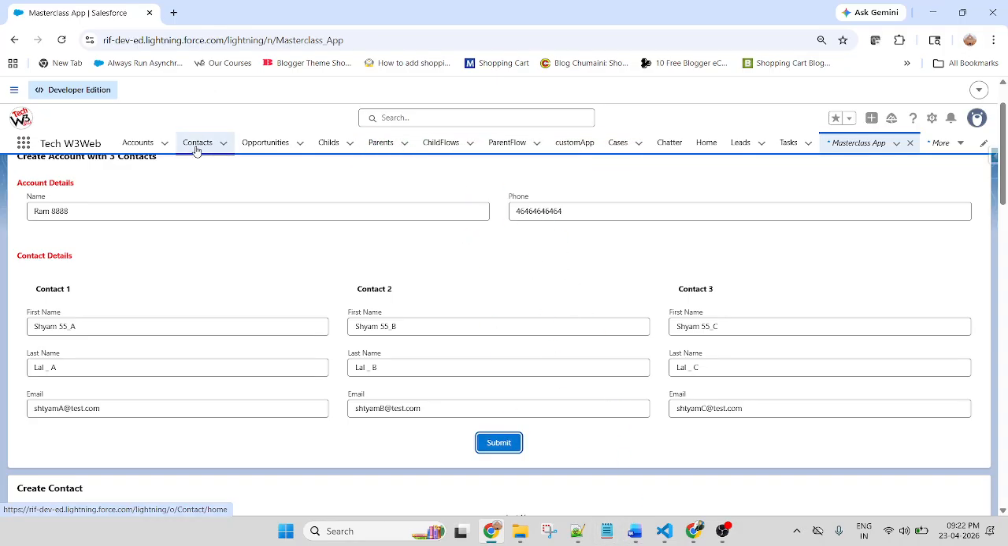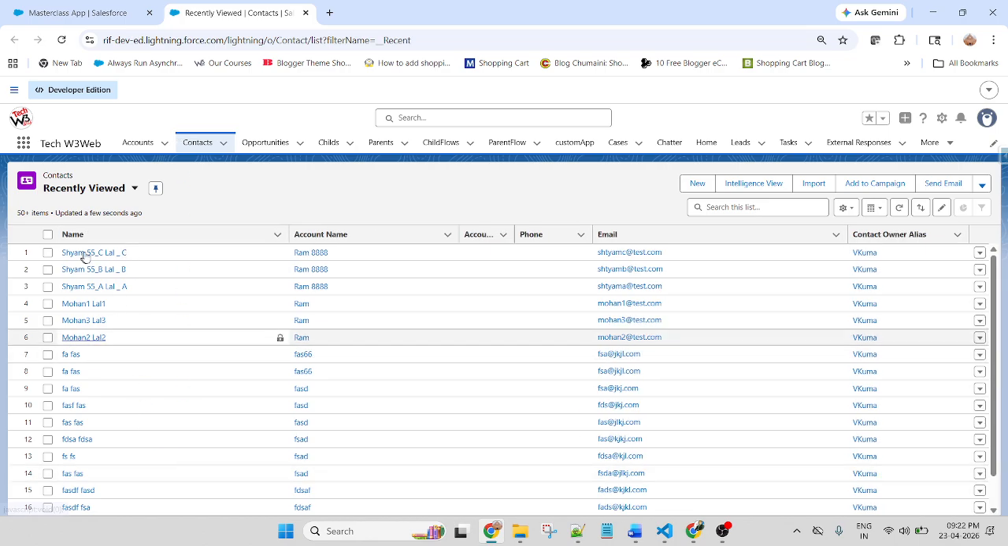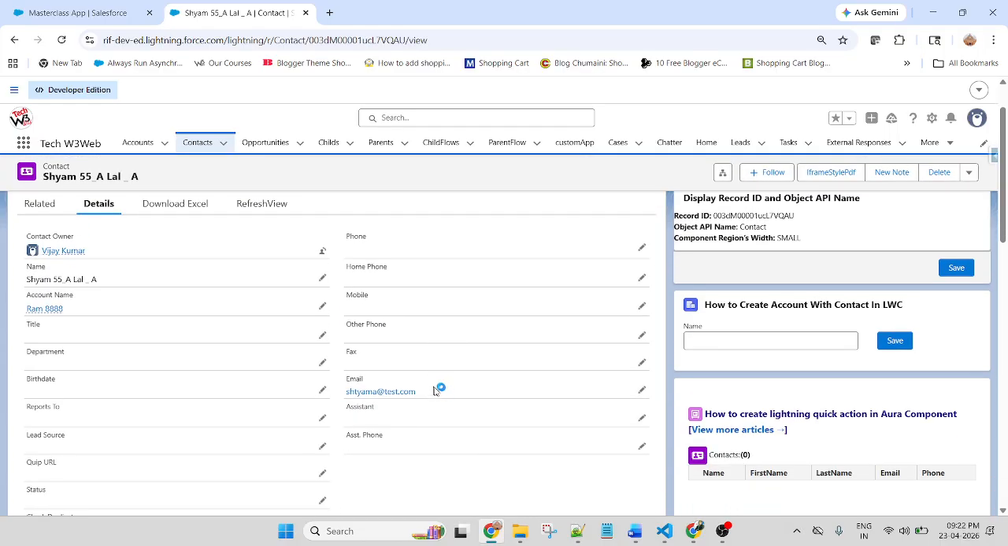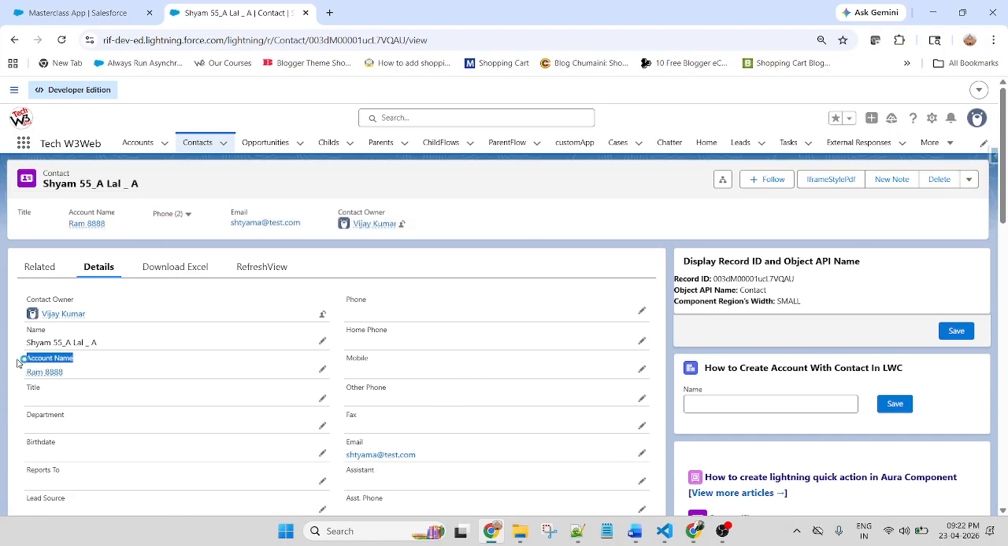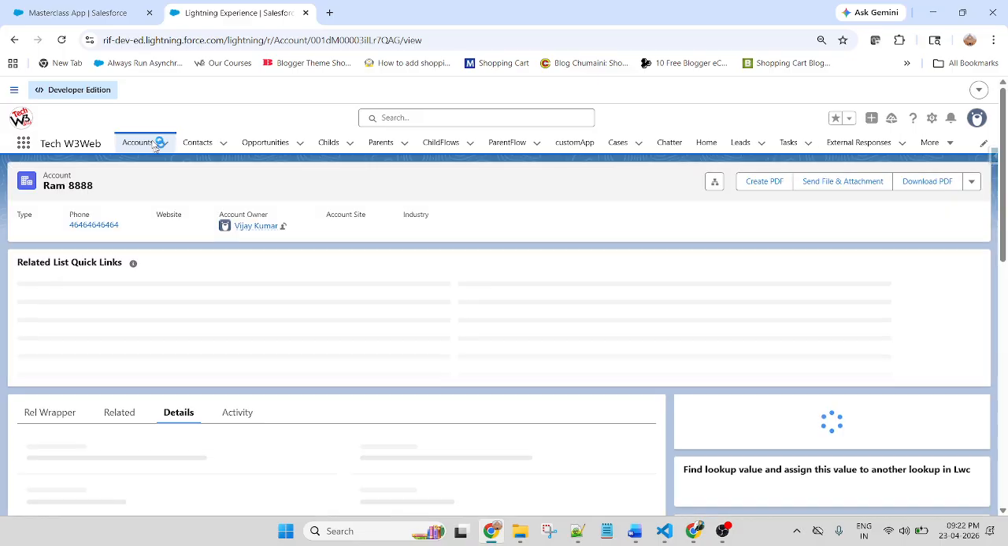Now let me go to the account and contact. This is my contact. You can see Syam. There are 3 records A, B, C. If you open any of the records, let's suppose opening one, there are 3 contacts automatically created and the account name. This is the parent, this is Ram 88. This is the newly created account. First I created the account.